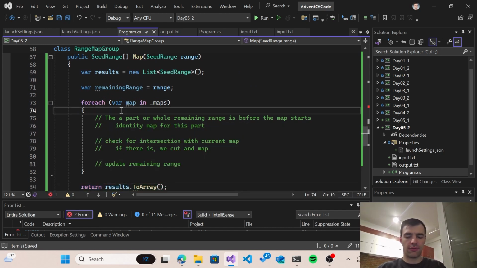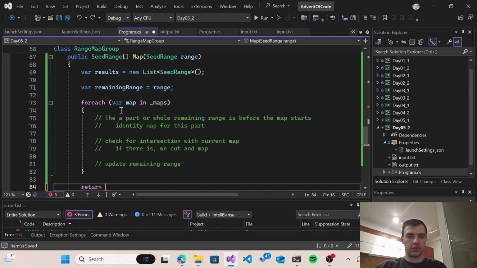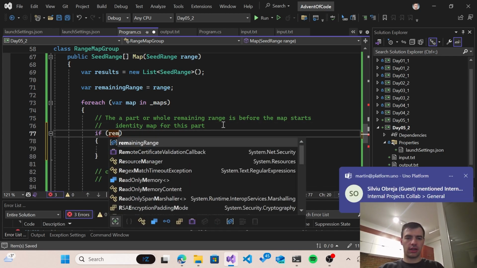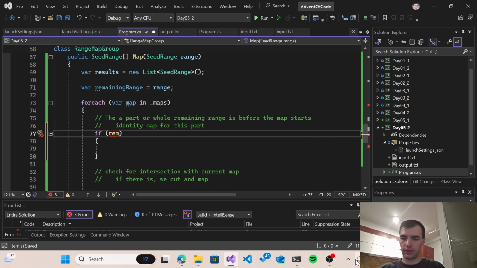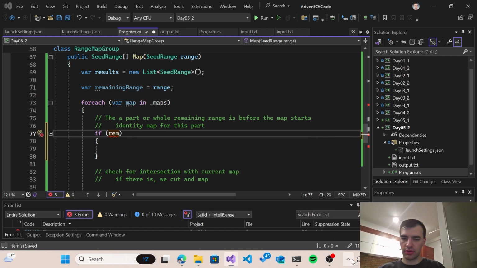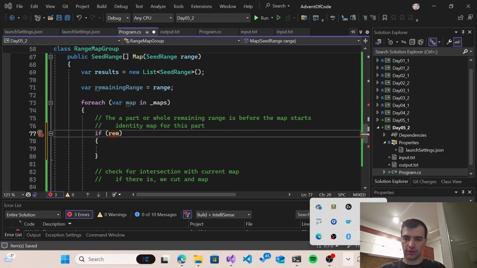So we first need to check if remaining... I turned off Teams so they don't ping me.